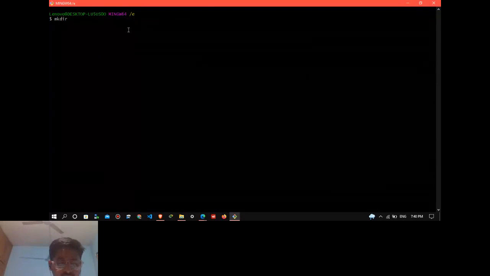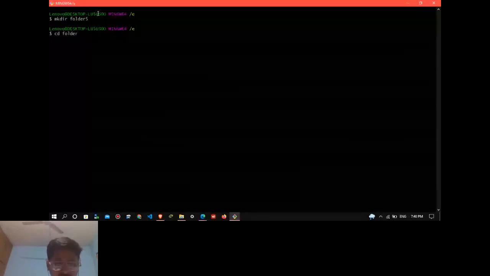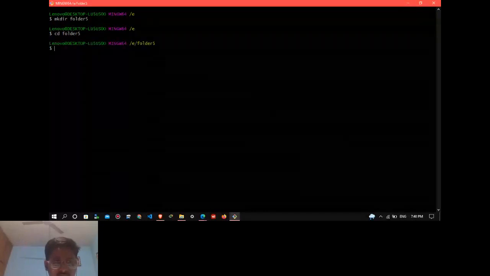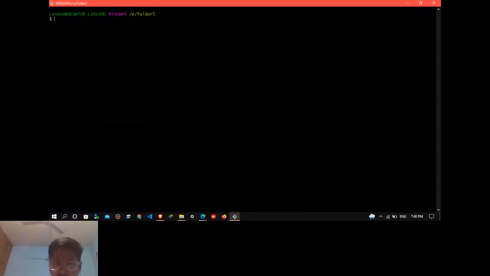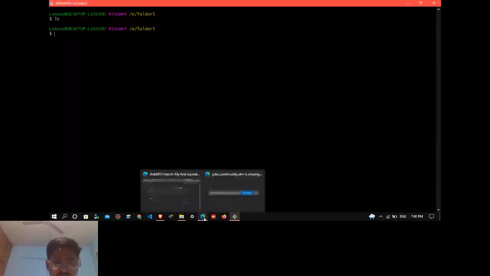For creating a folder, you will be using this command mkdir for making a directory, and let's just name a directory. And for getting into the directory, you have to type the command cd and then the name of your folder. Clear is used to clear the screen, and if you type ls, you can see there is no file present. ls is for listing all the files.